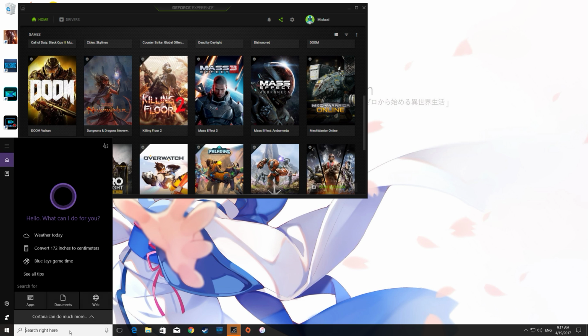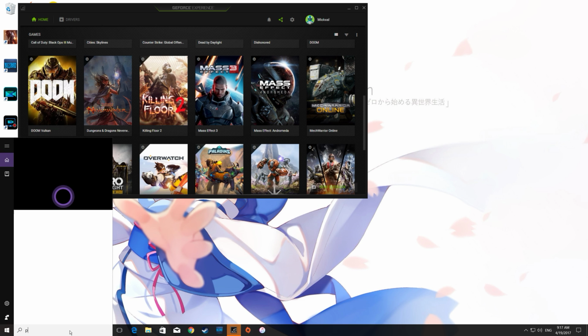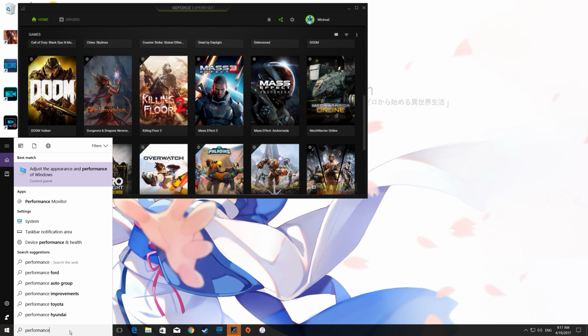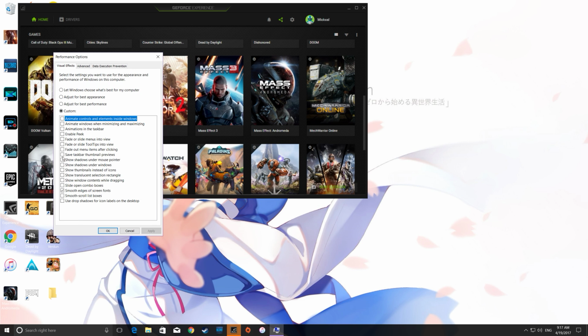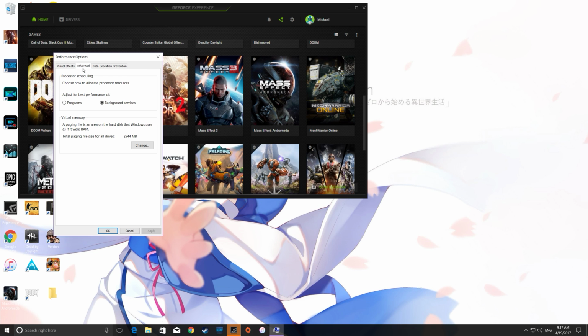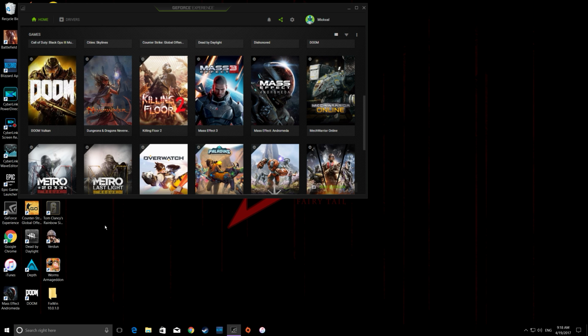You go to the search right here and you type performance, and it adjusts the appearance and performance of Windows. The first thing that you do is custom, disable everything, and choose smooth edge and font. I don't know why, but it fixes some of the issues. Then you go to advanced, and instead of programs, you take out background services. Then you click apply, and it should say to restart or something. Maybe not, I don't remember.